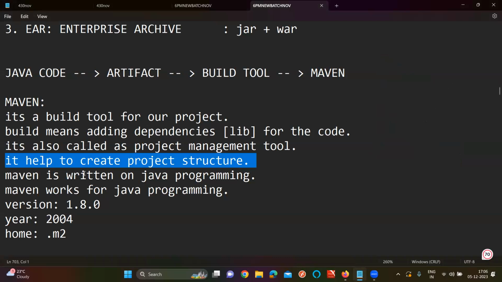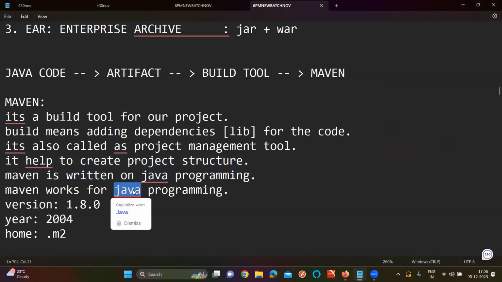And Maven is written in the Java programming language. Just like Git, which programming language do we use? For Maven, we use Java. So with the help of Java only, we can work with Maven. Remember, it is very, very important. Maven is written in Java, but without Java we cannot install Maven. And coming to the version, which version of Java do you want? Version 1.8.0.